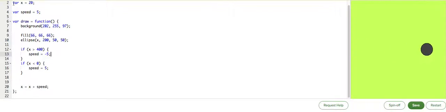So we've created variables up here, which is, if anybody has maths, then algebra. We've replaced x with 20, x equals 20. The ellipse has x as its x, so it would actually start there. See?